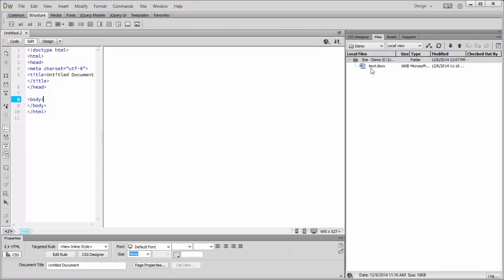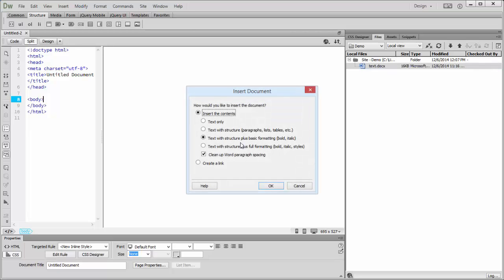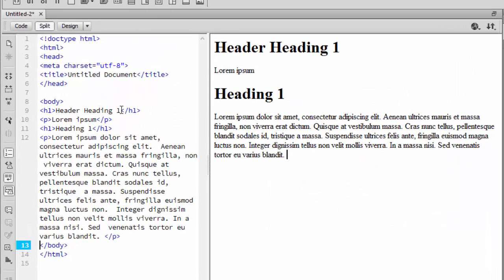In my files, I have a Word document. So if you're using a PC, you can just drag this file into your design view. If you're using a Mac, you have to open it in Microsoft Word, copy, then come back to Dreamweaver and paste. So now I'm just going to drag this one in. It prompts you on how you would like to generate this. Say OK. We have a very basic H1 and paragraph.